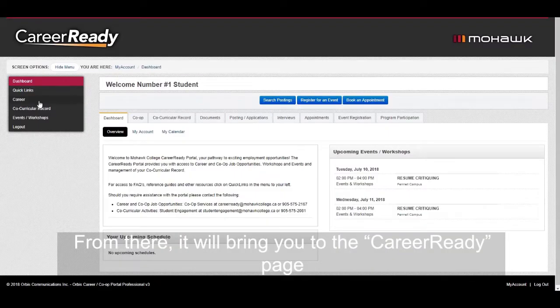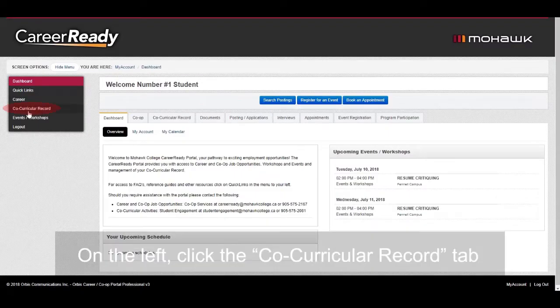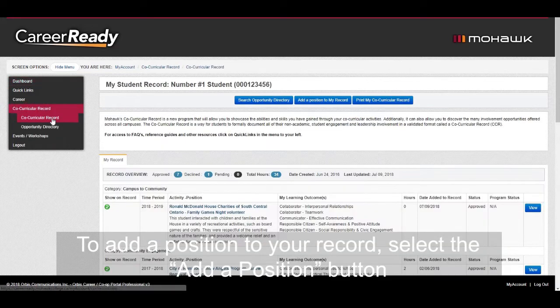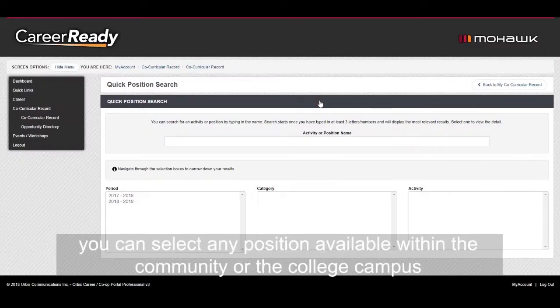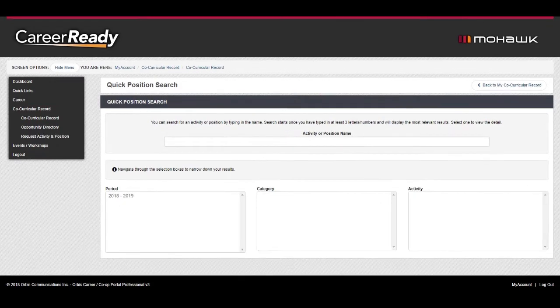From there, it will bring you to the Career Ready page. On the left, click the Co-Curricular Record tab. To add a position to your record, select the Add a Position button. In the Add Positions tab, you can select any position available within the community or the college campus.